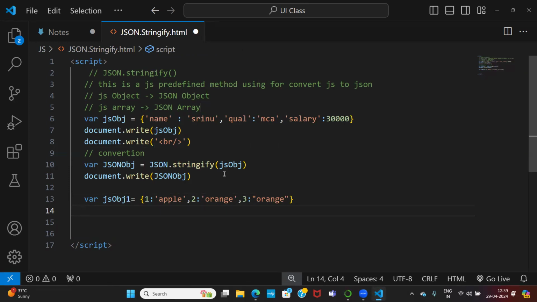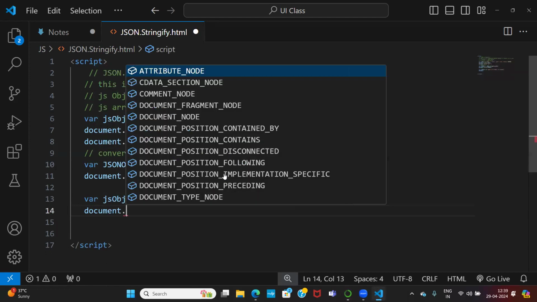Now I want to parse this. How to do parse? Let's go with document.write.